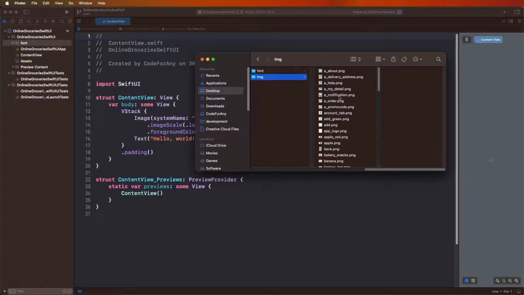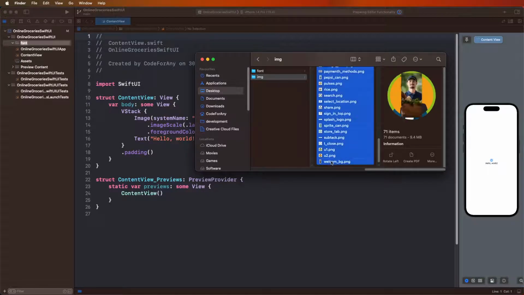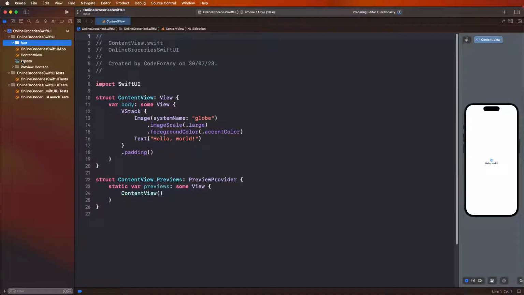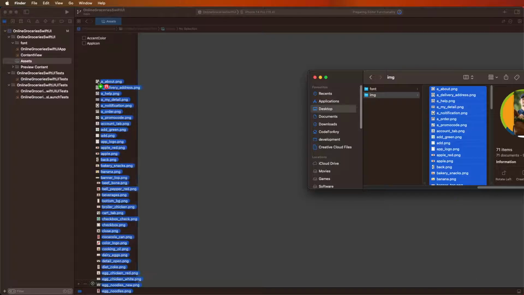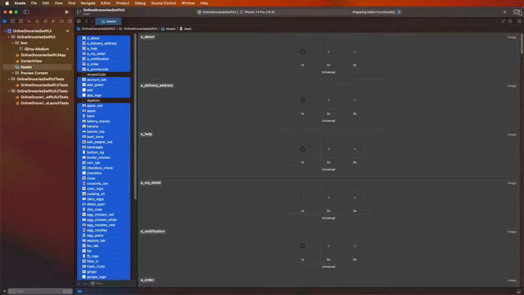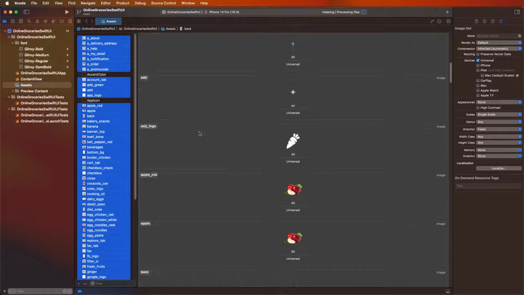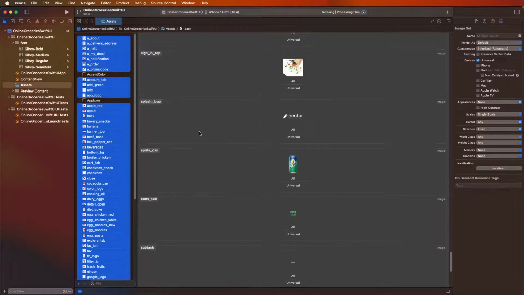Now go inside the images and select all those images. Then open the assets and move all the assets here. Go to the properties and set the scales to single scale, 1x. Now all the assets are imported.